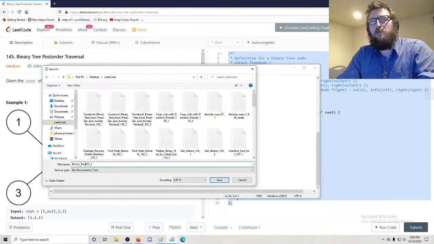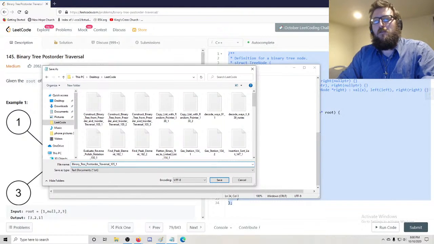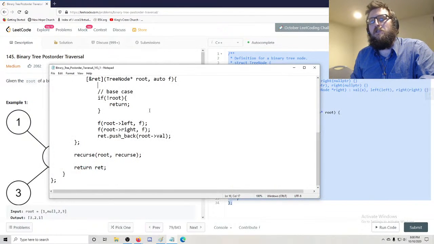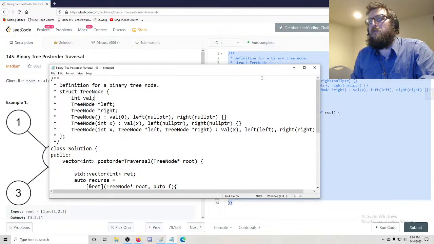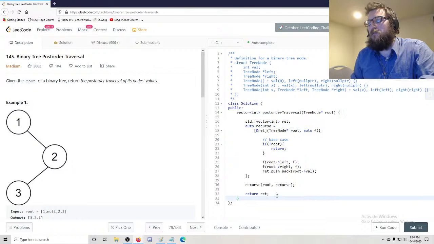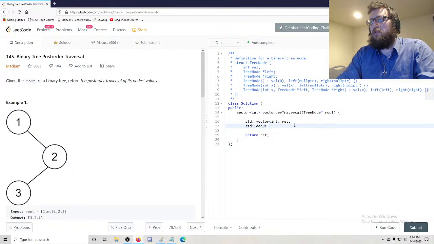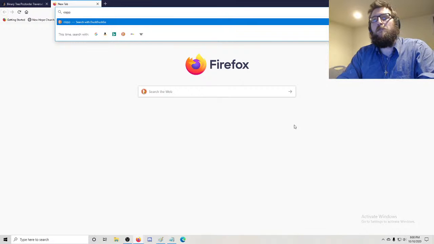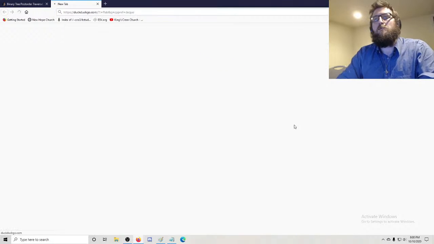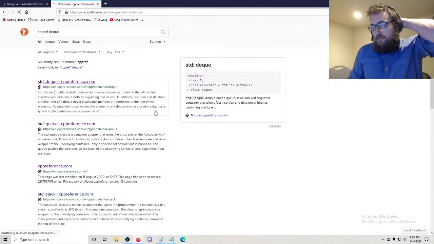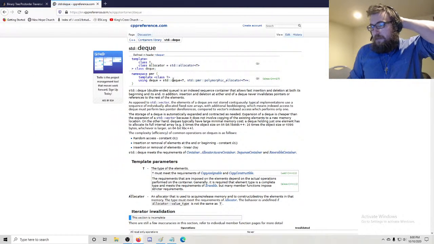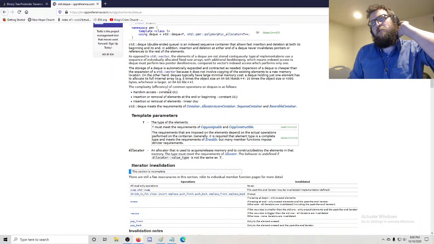Binary tree post order traversal, 145. So this is one way of doing it, and then there's another way of doing this, which we'll call 2. So we're gonna have our double-ended queue or deque in C++. I don't remember all of the ways to do this. Or use a tuple as well. Or a pair, we'll use.